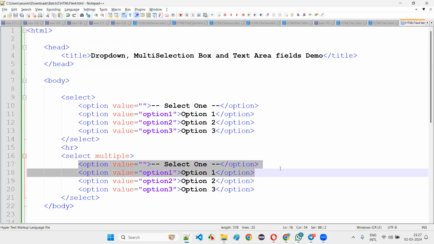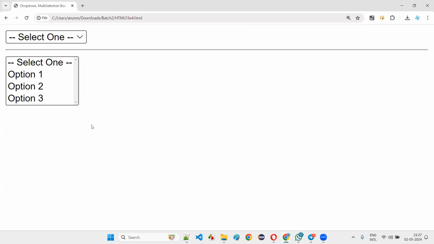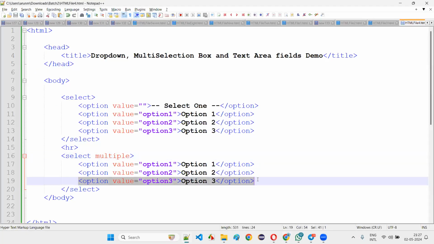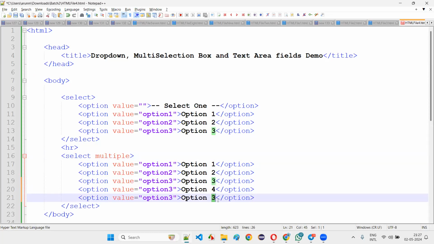You don't need this "Select one option" option in a multi-selection box field. I'll remove that. Save this, come back here and refresh. You see, this is how it will be. I'll add one more option. It looks good. Option 4, option 5. You can give any number of options that you want. Let's give 5 options here. Go back here, refresh. You see, the scroll bar also will come. If you have more than 4 options, you get a scroll bar.